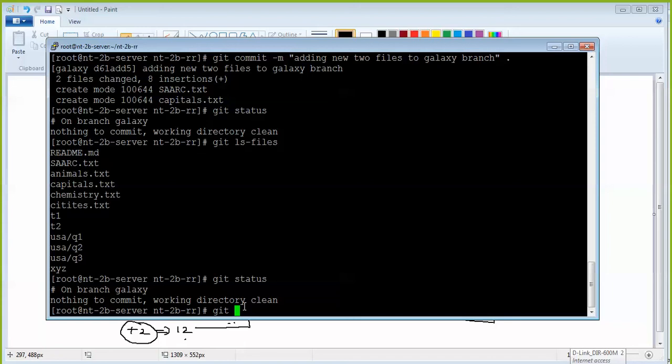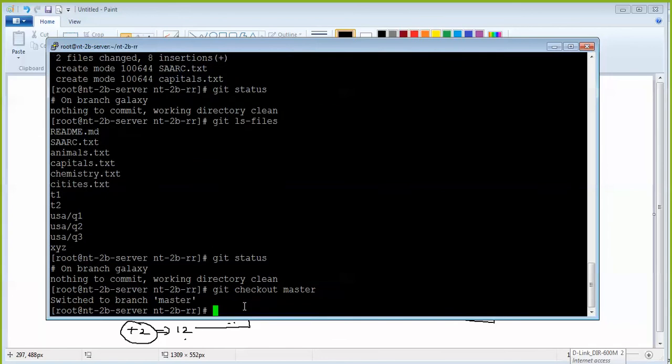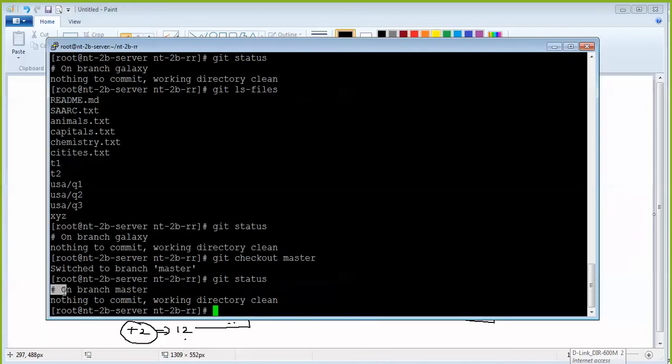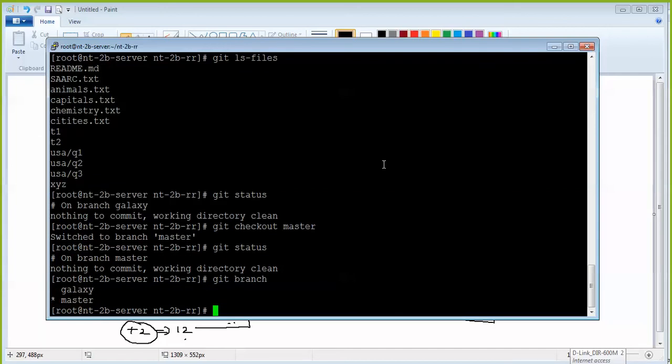So I'll say git checkout, and I have to mention the branch name, master. Press enter. So verify. Did I move? Yeah, I came to my master branch. Verify with the git branch command. Again you see Galaxy and master. Currently the pointer is towards master.